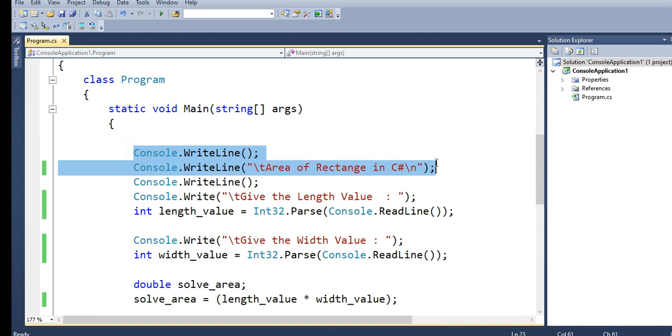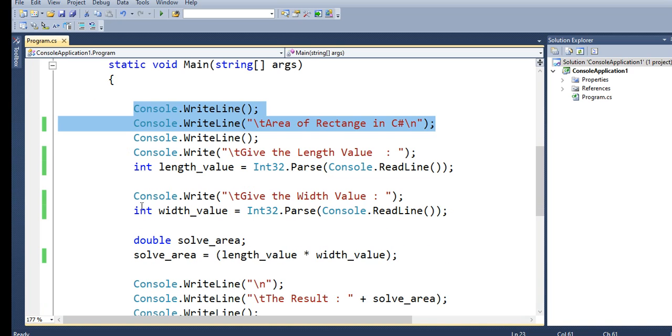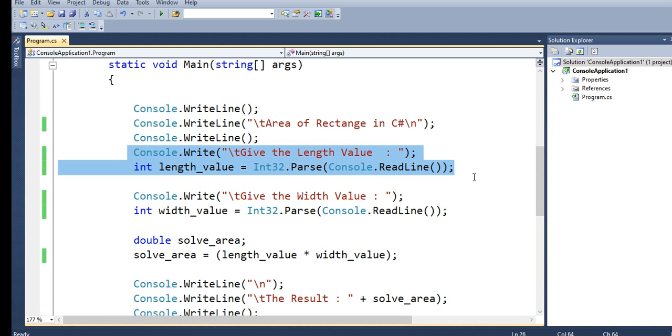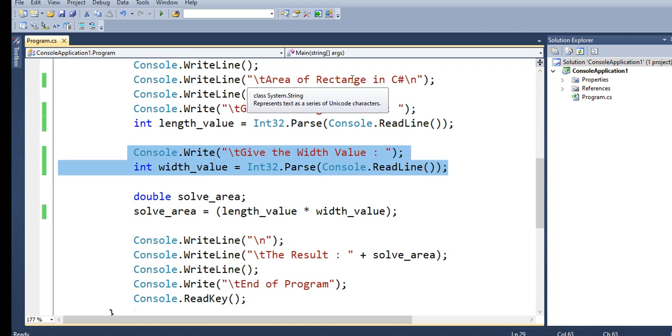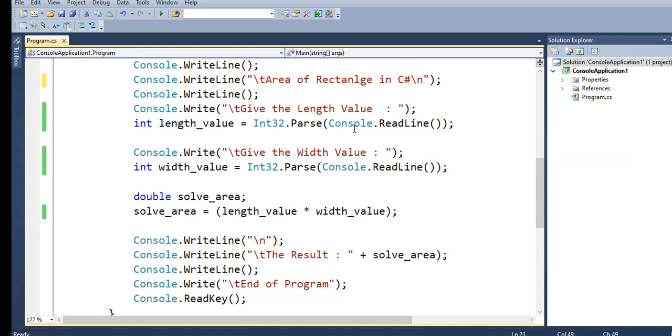So we have here the title, area of rectangle in C#, and then in this line of code we are asking the user to give the length value. In this case, I declare a variable length_value that has a data type of integer. When we say integer, it refers to a data type that can accept only whole numbers, negative, including 0. And then in this line of code we are accepting the width value of the rectangle.